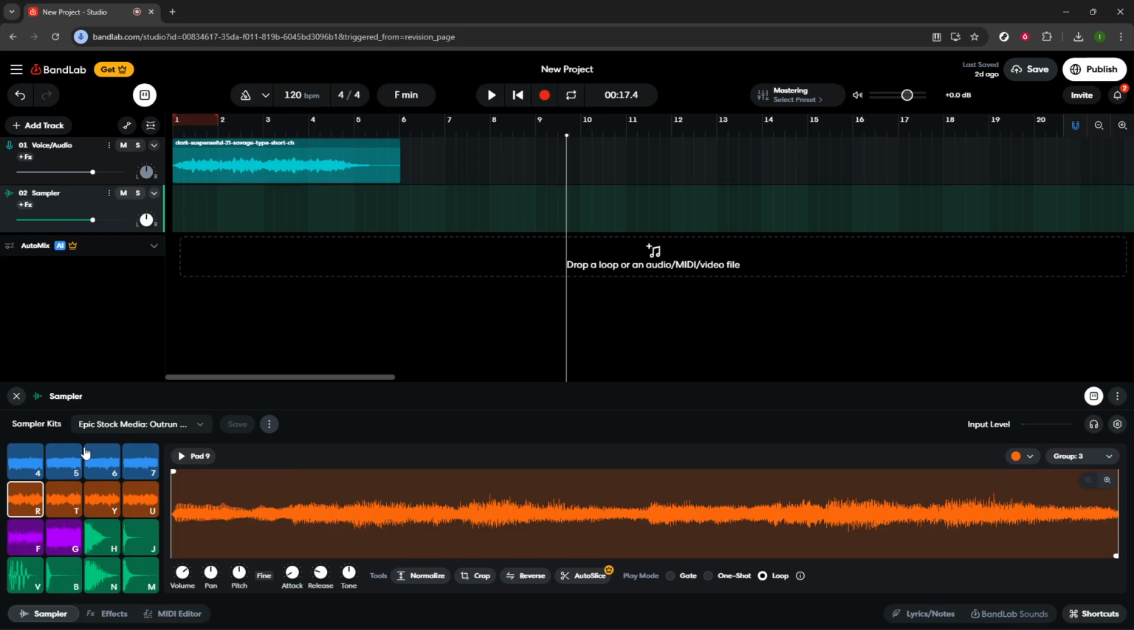When it feels right, stop recording and play it back. Tweak the pattern until your beat is tight, balanced, and consistent. That's it, you've built a simple beat in BandLab from samples, ready for bass lines, melodies, and vocals.